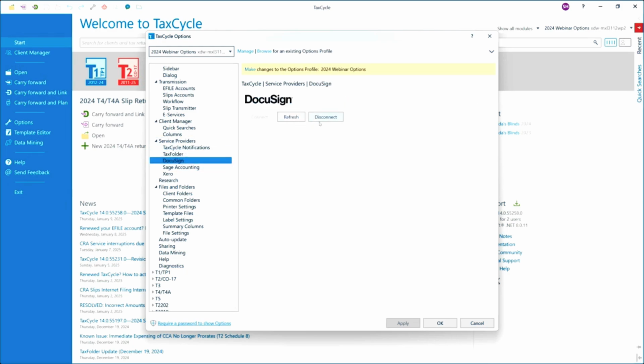DocuSign is a connect or refresh connection. And then, of course, if you're invoicing, you'll want to make sure your provider for your records is connected as well, so you can post that invoice over.